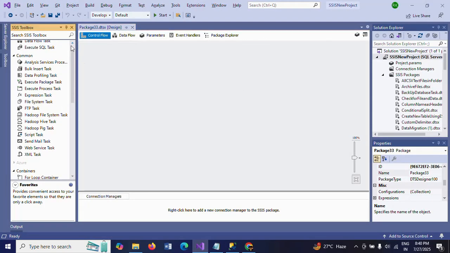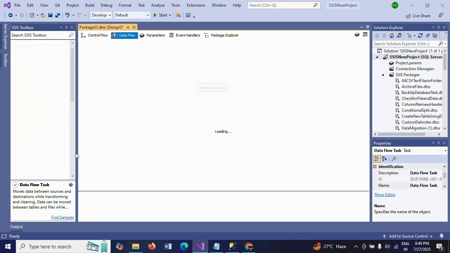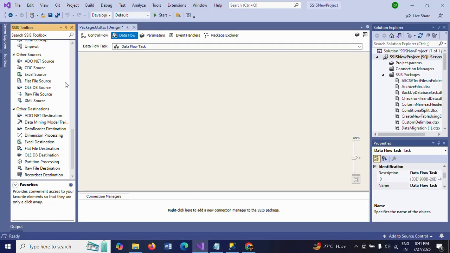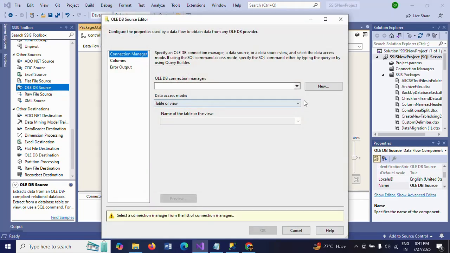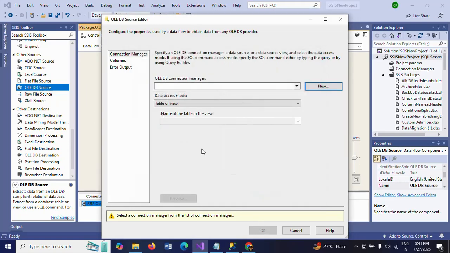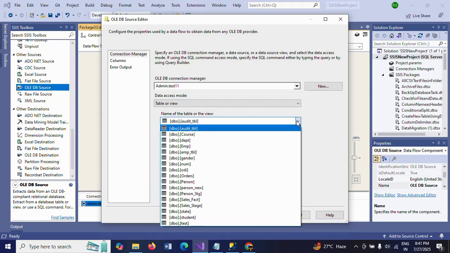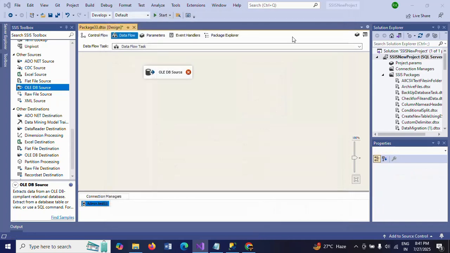Okay. So first I am dragging a data flow task. Here I am taking an OLEDB source, since my source data and destination data are both SQL tables. That is the reason I am taking OLEDB source. Here select your database. I am selecting my test1 database. And select your table. Sales underscore stage is my table, and these are the columns.